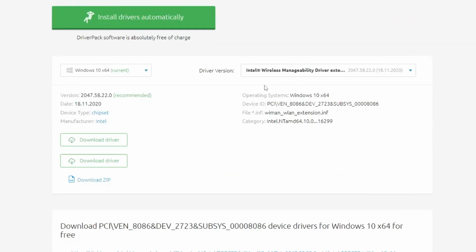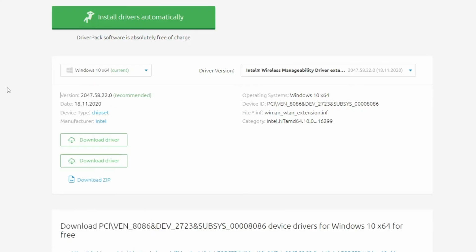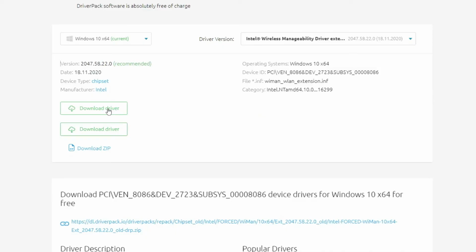Now once you click on it, from here you can choose your operating system like Windows 10, Windows 11, whichever you are using, and then here you have to click on download driver. So once it gets downloaded, simply install it, restart the computer, and you are all set.